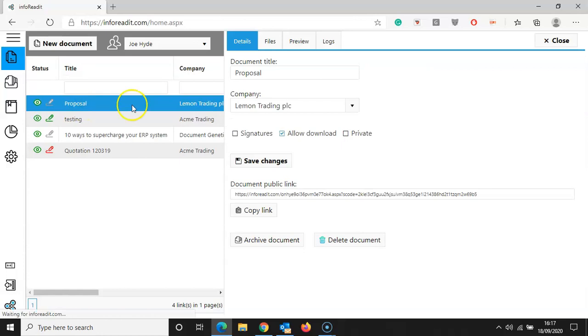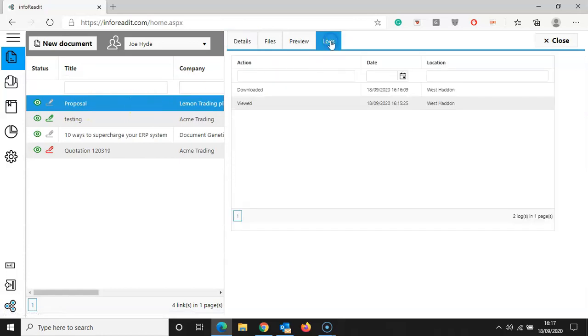Now the really important thing here is that we track every interaction with the document. So if we look at the logs, we can see that this document has been viewed and the location, and it's been downloaded.